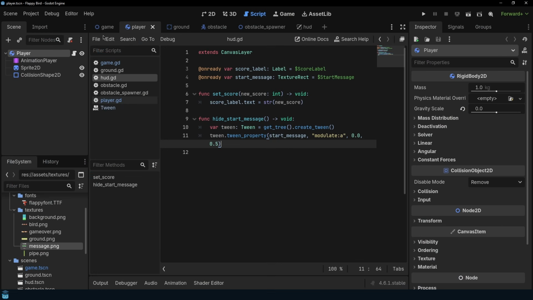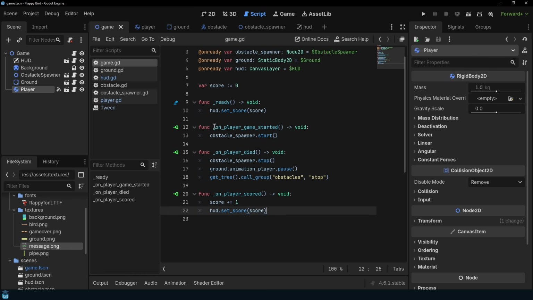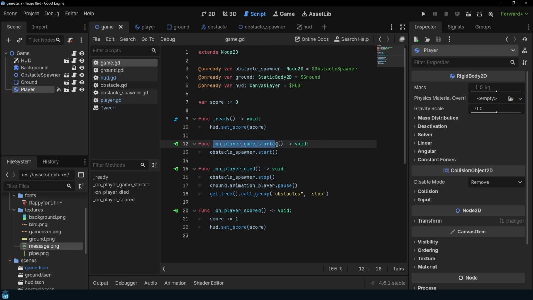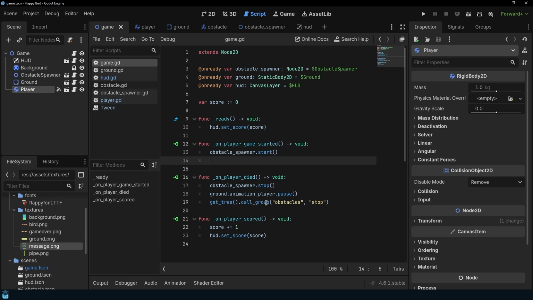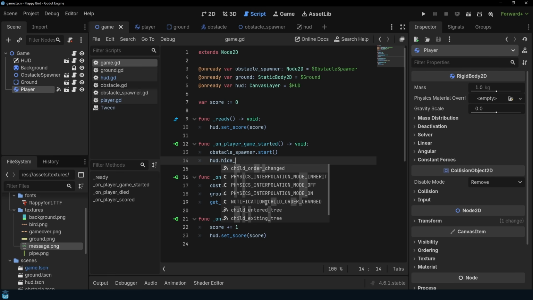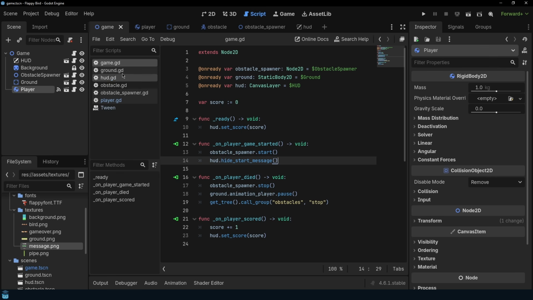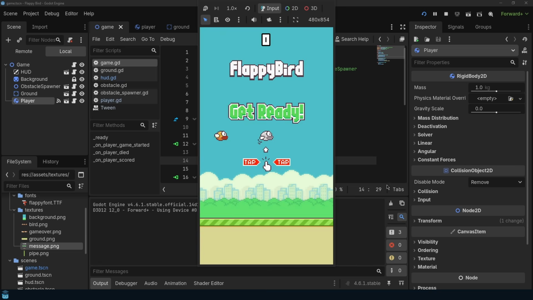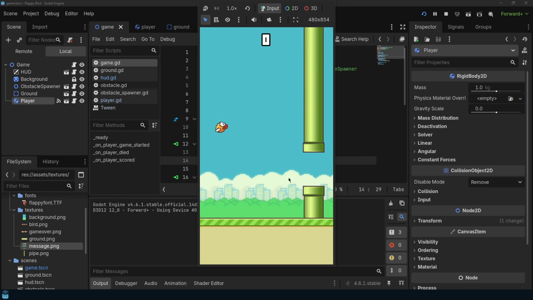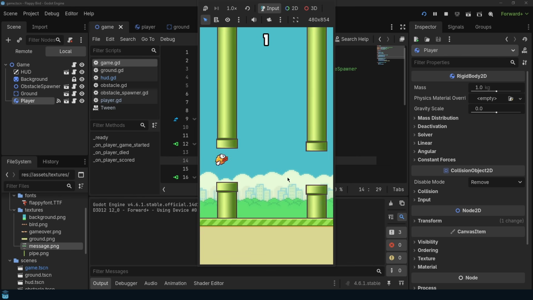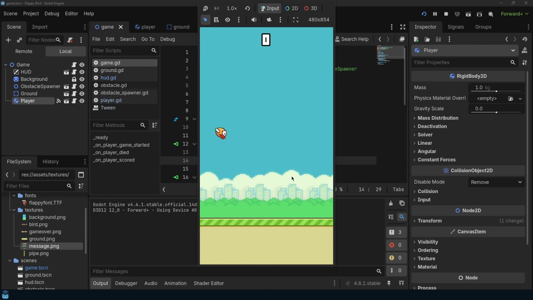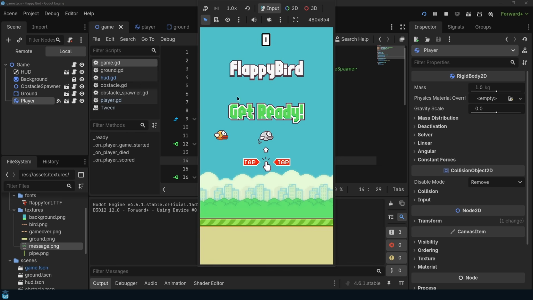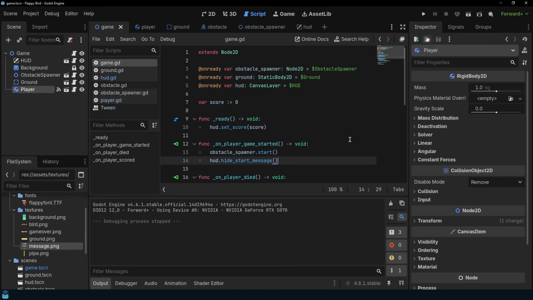Alright, we're going to do this inside of the game script. Right here we have a function called onPlayerGameStarted. We know that this function will be called at the start of the game. So in here we're going to access the HUD, and we're going to call the hide start message function that we just created. Now we should be able to play the game. And when we begin, the start message is going to be animated away as you just saw. Perfect. So that is going to be the start message that we're going to display at the start. And that is also the animation that we're going to use in order to hide it.